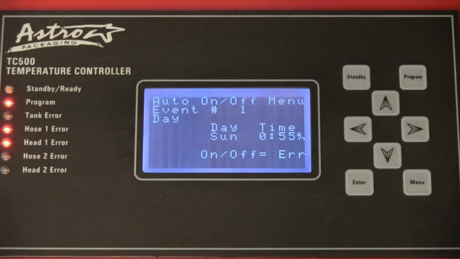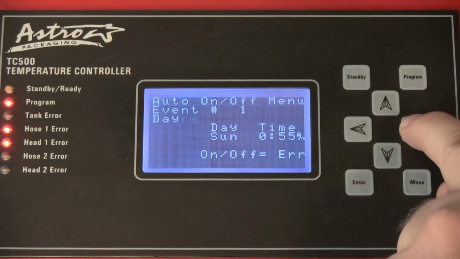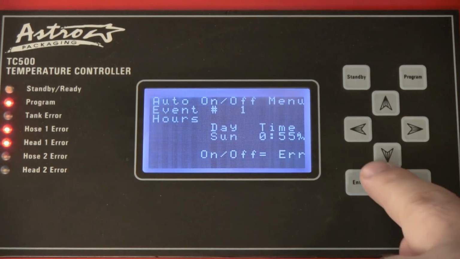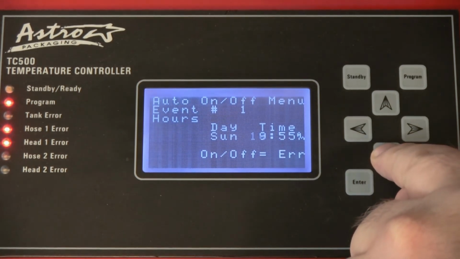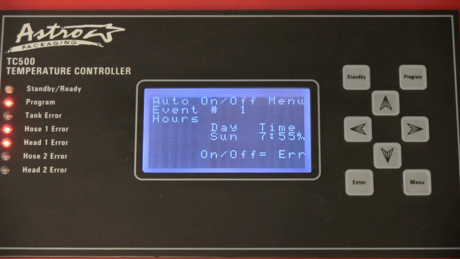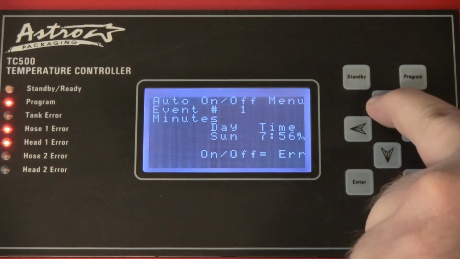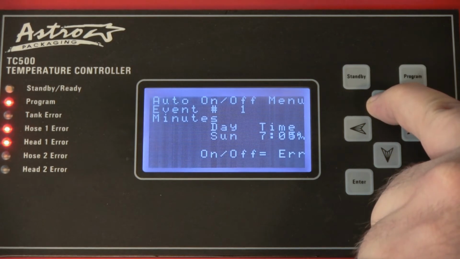Now that the day is set, we can hit the right arrow key again and set the hour we want the machine to turn on. Use the up and down arrow key to set this to 7. Now that the hour is set, we'll hit the right arrow again and go to minutes and set this to 30 so that the machine will be set for 7:30 a.m.